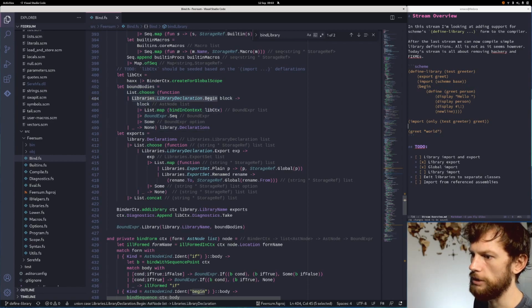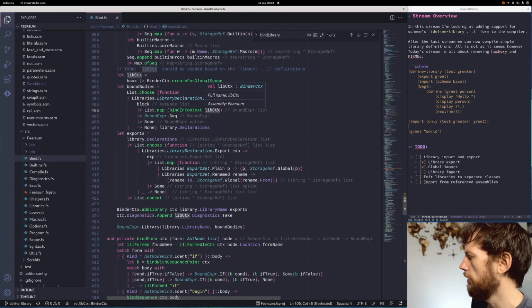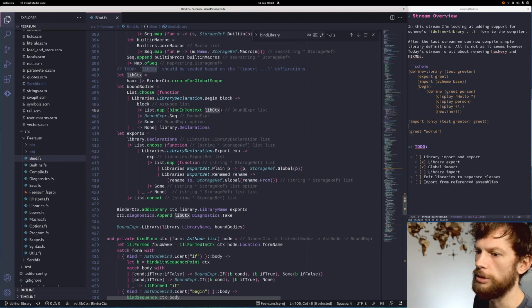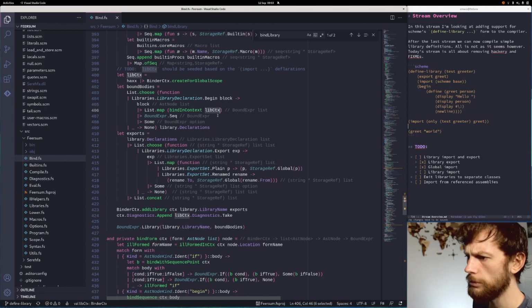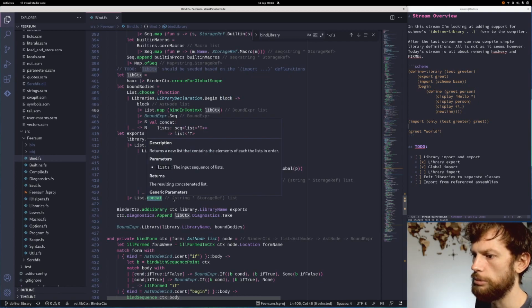Every time we find a begin declaration, we bind it in our library context. So that's going to do all the symbol resolution and that kind of thing, and we'll end up with a list of bound expressions, which are going to be the statements that we should execute when the library is imported.